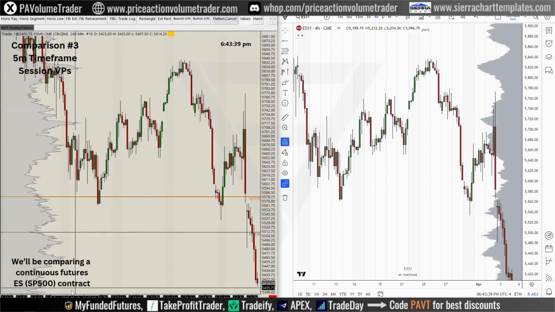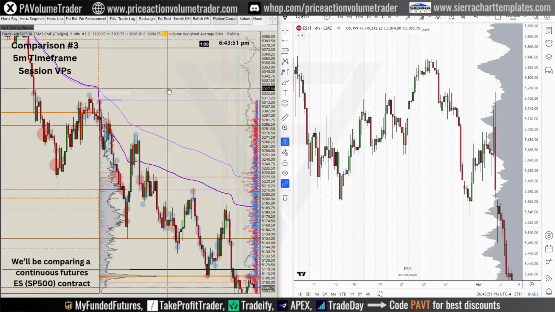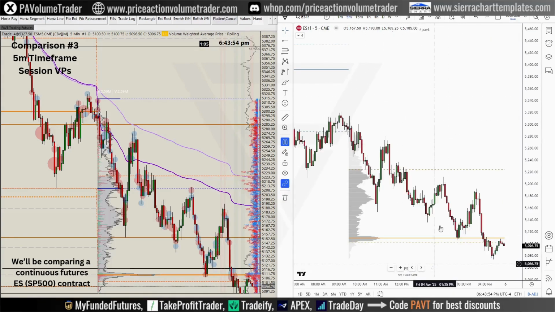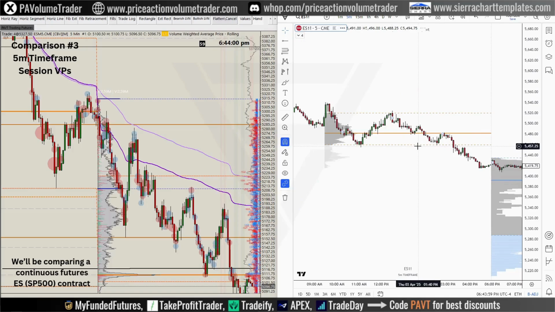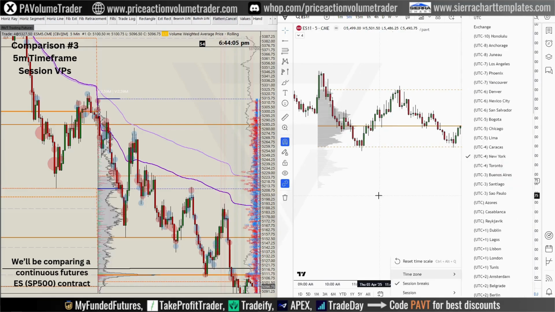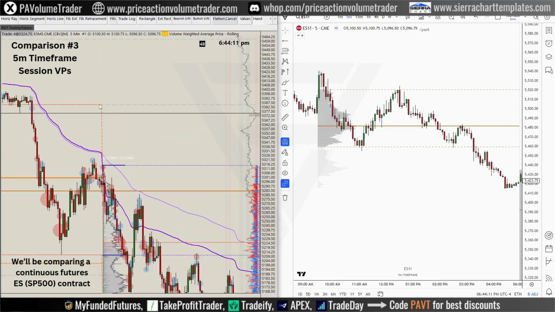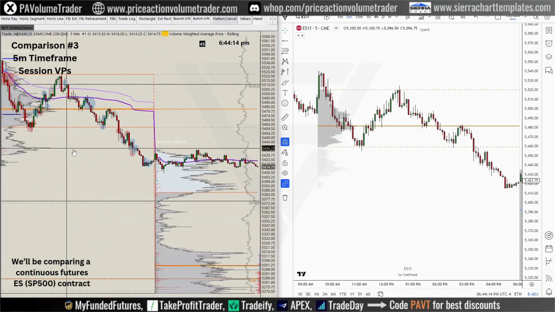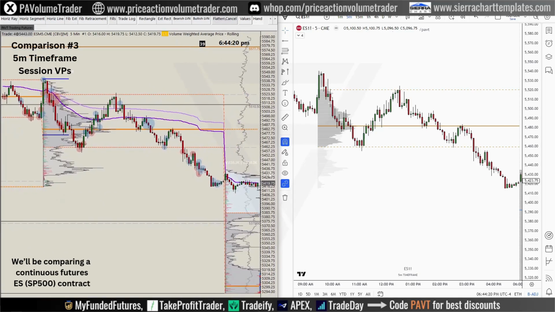And finally, let's do a comparison of a short time frame, intraday session profiles. Let's go down into a 5-minute chart on both of them. And let's compare. Let's go here on this day. This is April 3rd, regular trading hours. So the New York stock market hours from 9:30 up until the 5 p.m. settlement.